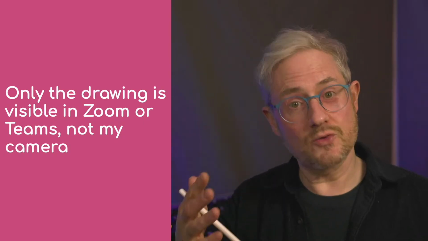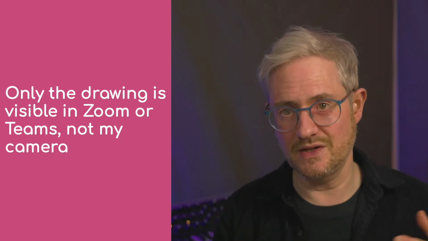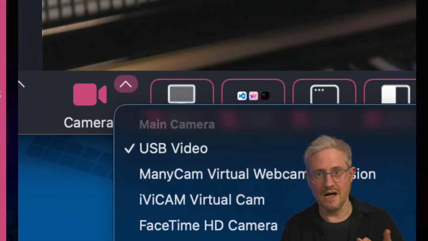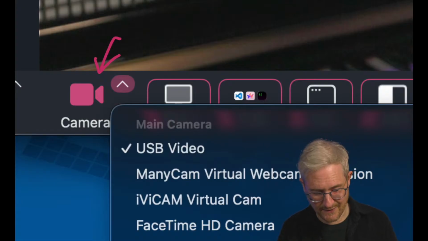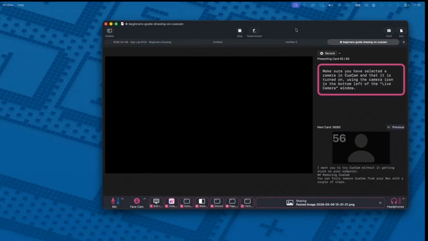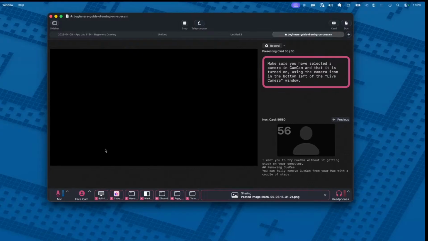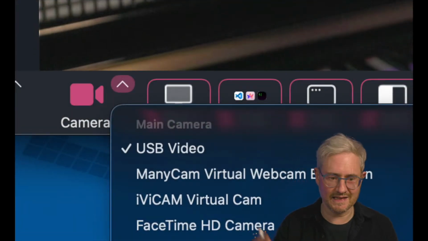What if only the drawing is visible in Zoom or Teams and not your camera? Well, have you turned off the camera in CueCam? CueCam has a separate camera control. So just make sure that this is switched on and that you've got the one selected. If you see this button down here, camera, that toggles. It says face cam because I'm showing face cam at the moment, but you get the idea. You can click that to toggle the camera on and off.